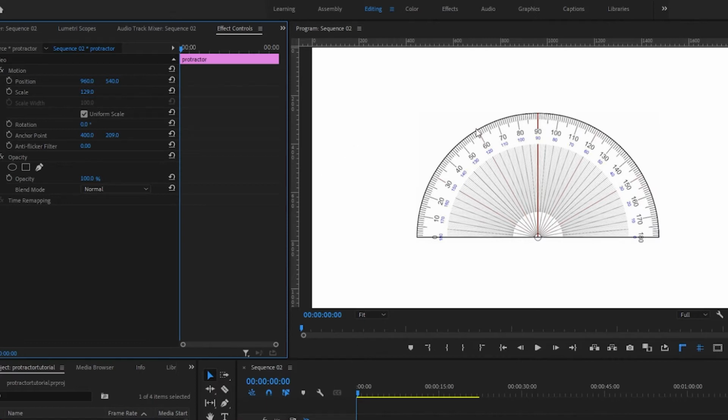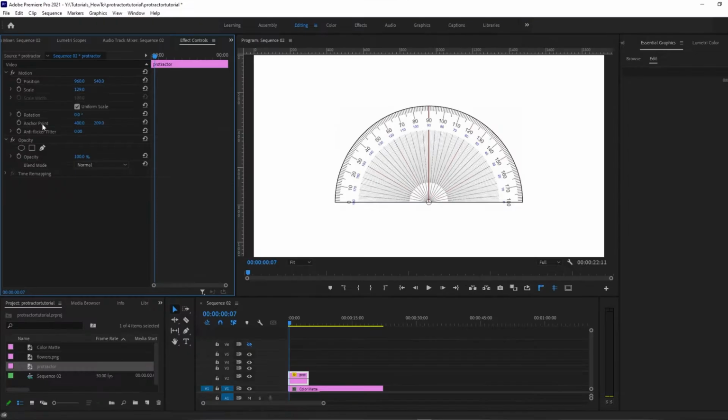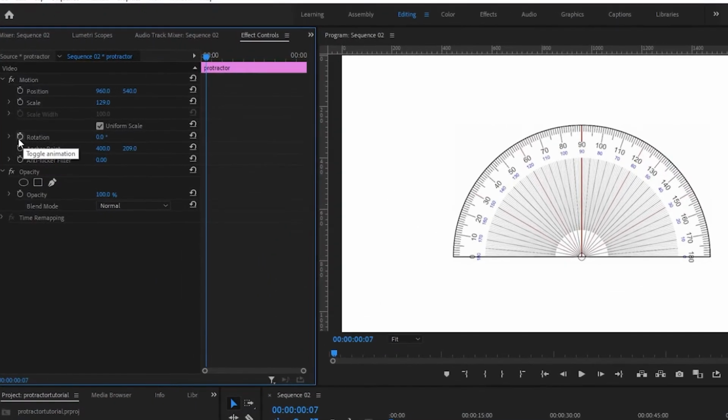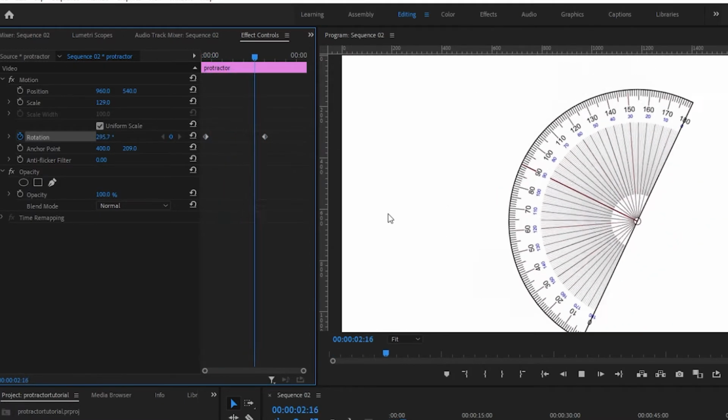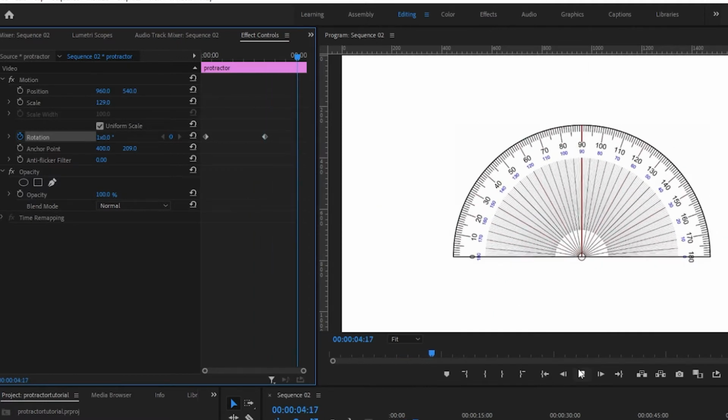Well, let's say you wanted to animate this rotation. Let's just go over to this toggle animation, this little stopwatch, and click it. It'll add a keyframe right there. Then we'll move it to the point at which we want the animation to stop. And for here, we'll adjust our rotation. So let's say we want it to go 360 degrees. So now if we watch the animation back, we should see the protractor rotating 360 degrees.